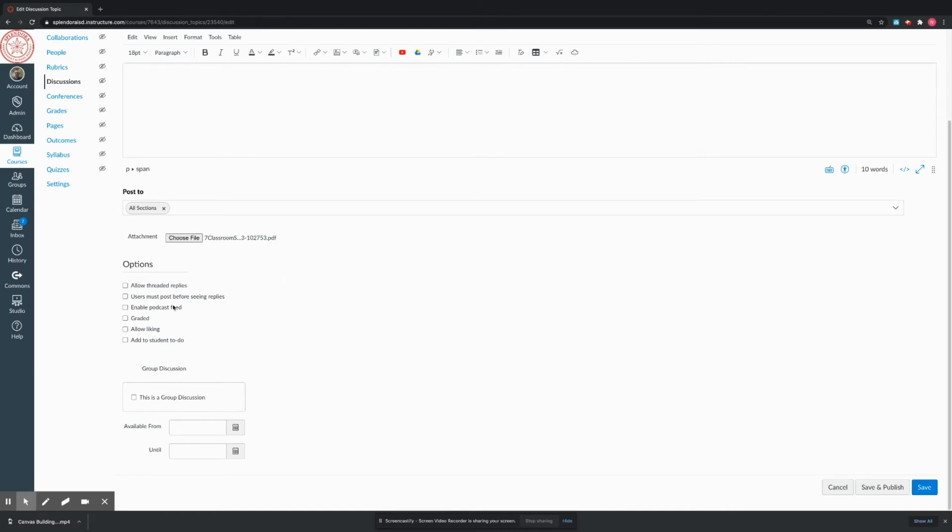And then after that, I want to make sure that my users have to post before they can see everyone else's reply. That way I know that their answers are their own answers and they didn't just look at what somebody put. Okay, and then I'm going to change when I want this to be available. I'll start from today, and then for my date that it's no longer available, let's just put it on Saturday. All right, I'm going to click save.